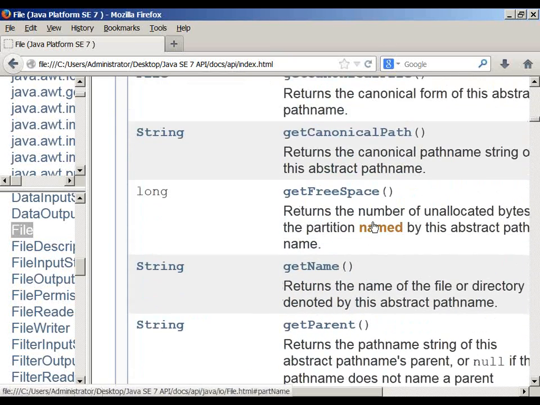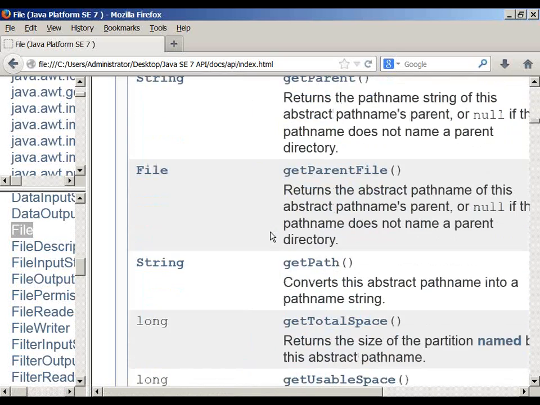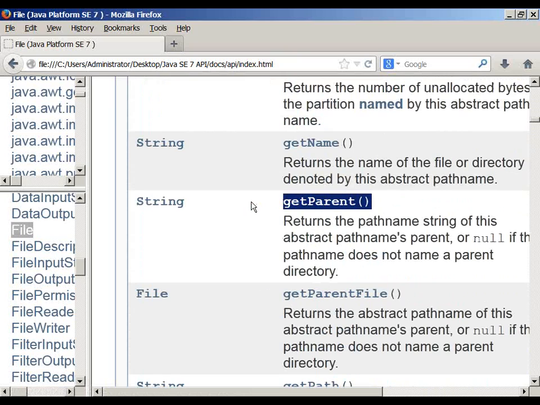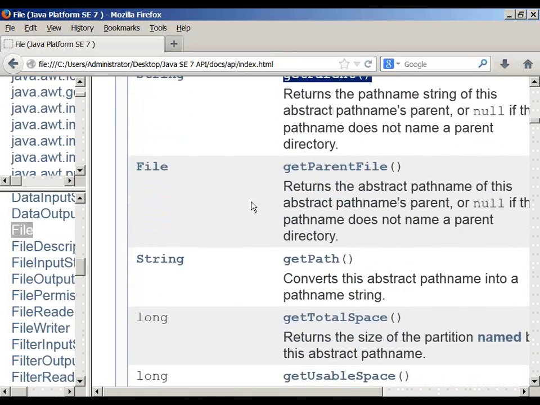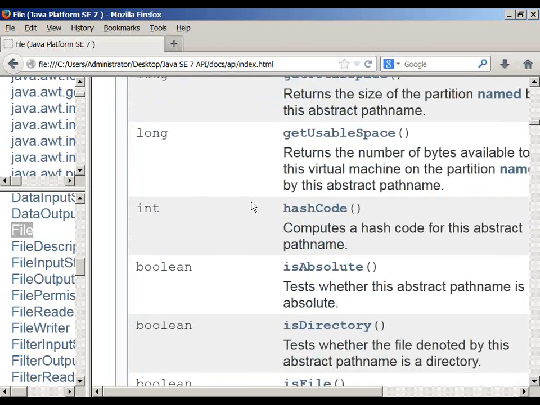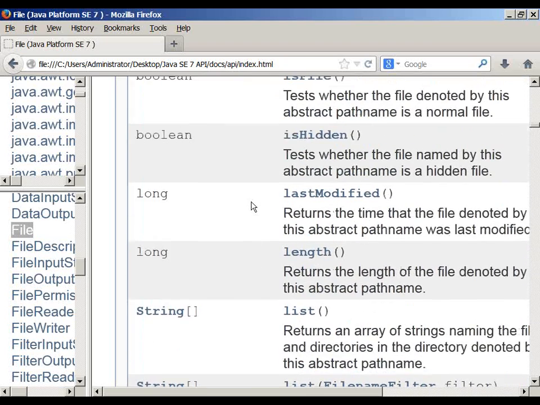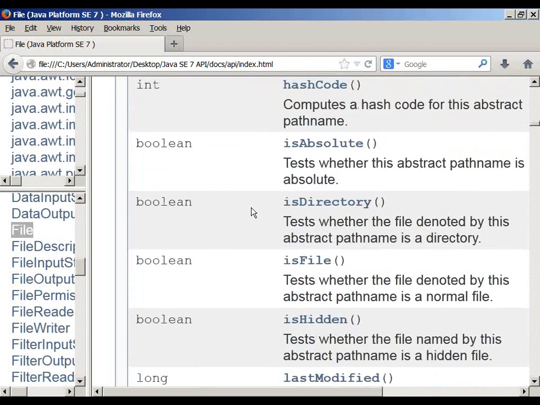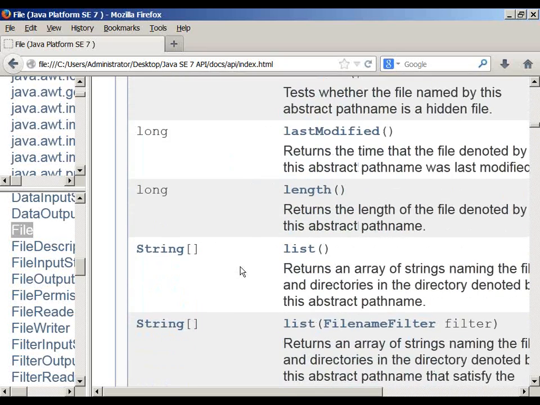Like this you have some methods. Get free space, how much space you have. Get the name of the file. Get the parent of this. Parent means what? Parent folder. Like this you have different methods. You can check is file or is directory. Is it a file or a directory? Is hidden file? Length of the file.